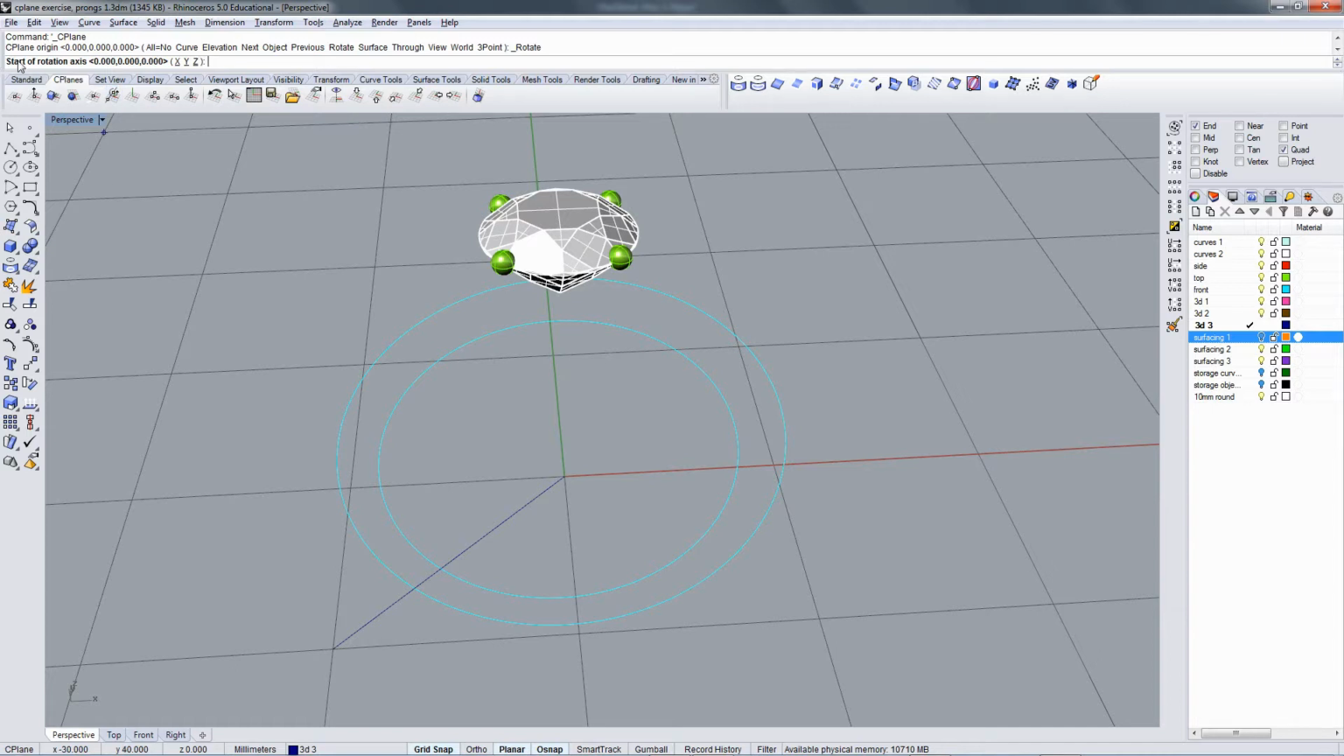Now when you see the command line here, it asks you for a start of rotation axis. Right now it is set to 0, 0, 0, which is fine. So I'm going to hit enter and accept that default. Now the other thing, turn off grid snap for a minute. The other thing that it's asking me is X, Y, Z. Now that's asking me which axis I want to rotate on. So do I want to rotate on Z or Y or X?